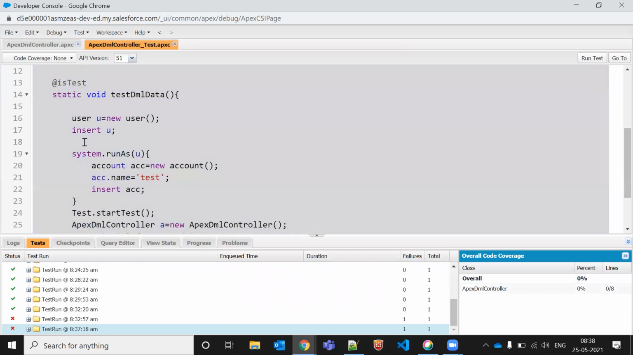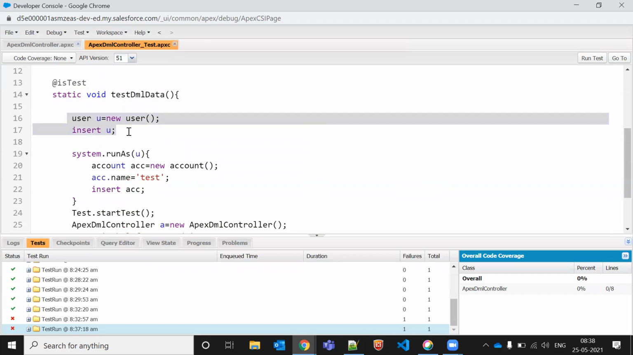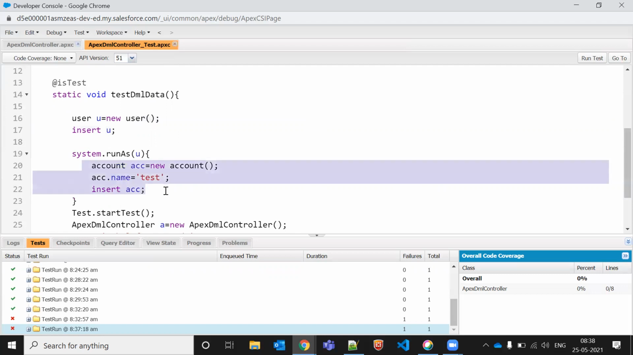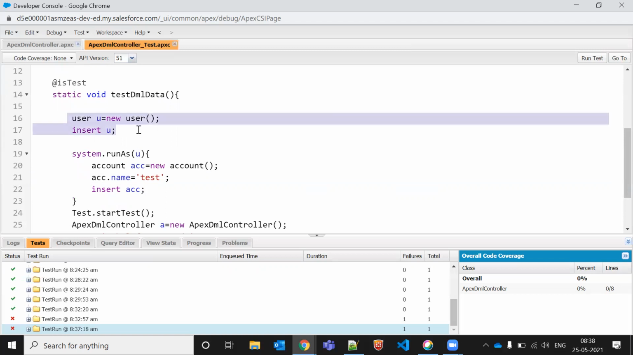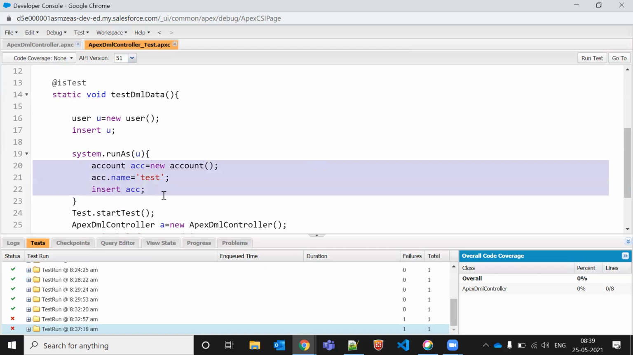What this means is, we are inserting the user, and in the context of this user we are inserting this account. The system admin is not inserting this account, and it is not every user inserting it. It will work only for this user, in the context of this user. System.runAs is used for that.